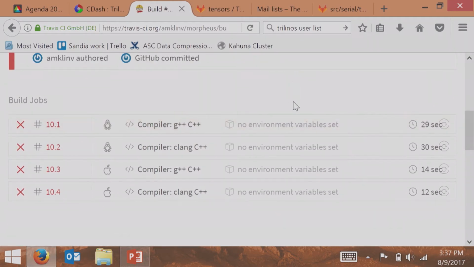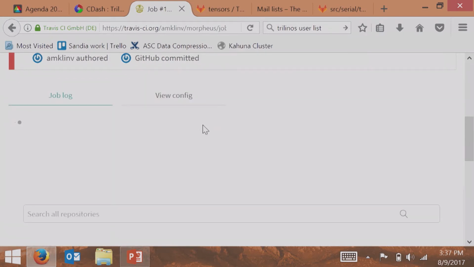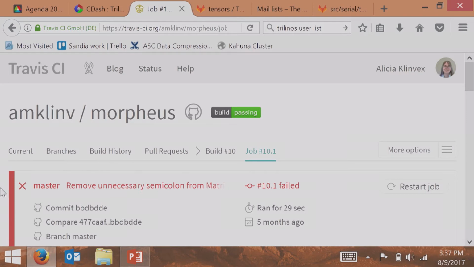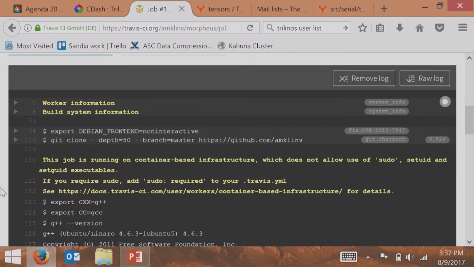I set this up to run with both Clang and G++ on Linux and Macs. That's why we see 4 different builds here. And we see that it failed on every single one of those builds. So I'm going to pick my favorite one. I'll pick the Linux G++ build. And if I click on that, it'll tell us exactly what happened in the build.